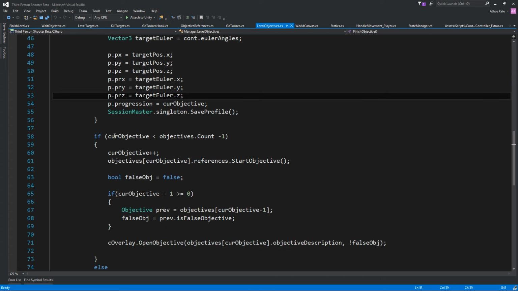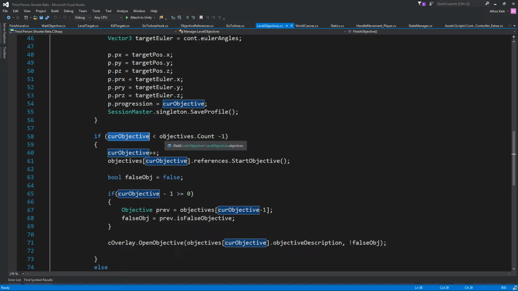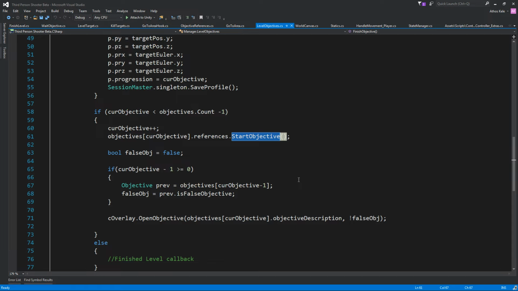Okay, so if the current objective is not the final objective in our list, that means we have more objectives. So we add to our current objective integer, we run the behavior to start the new objective, and we set the false objective to false, we start as false.